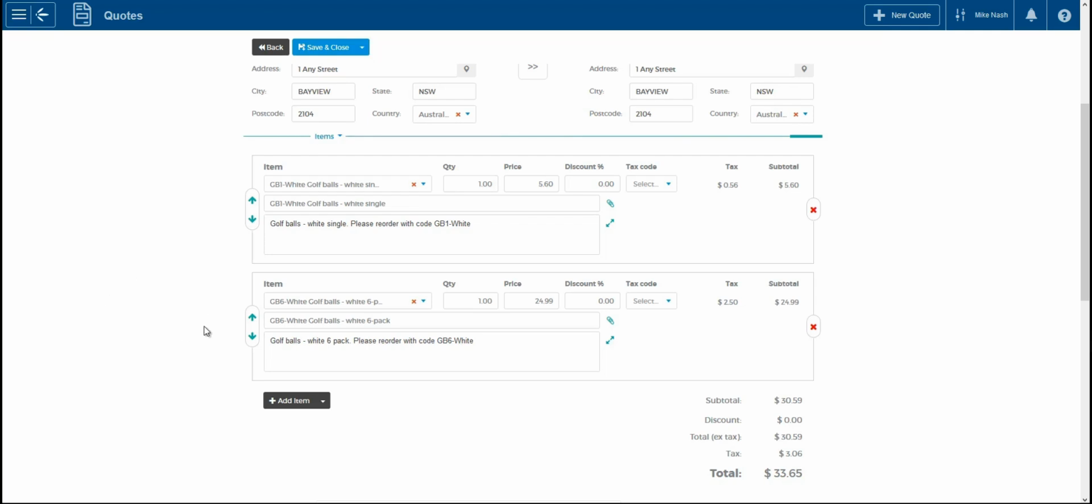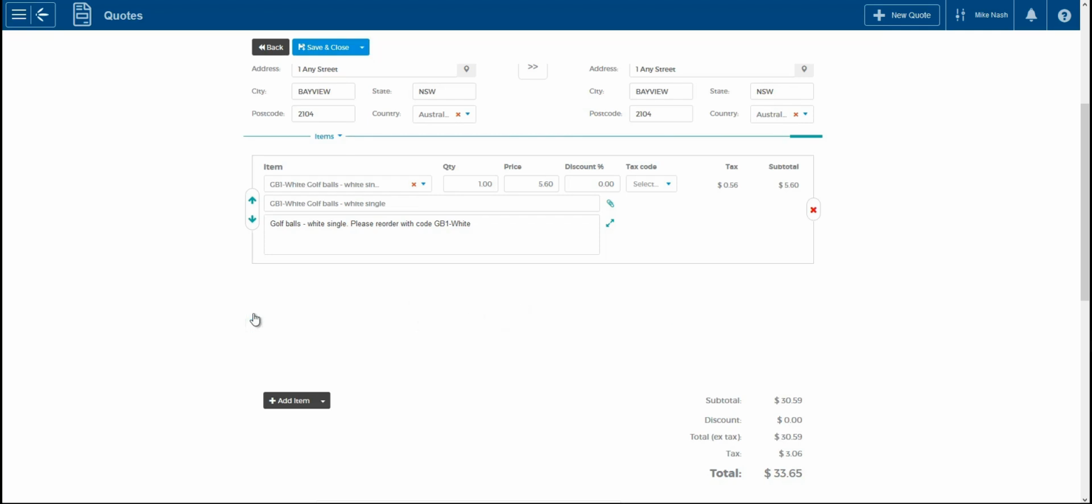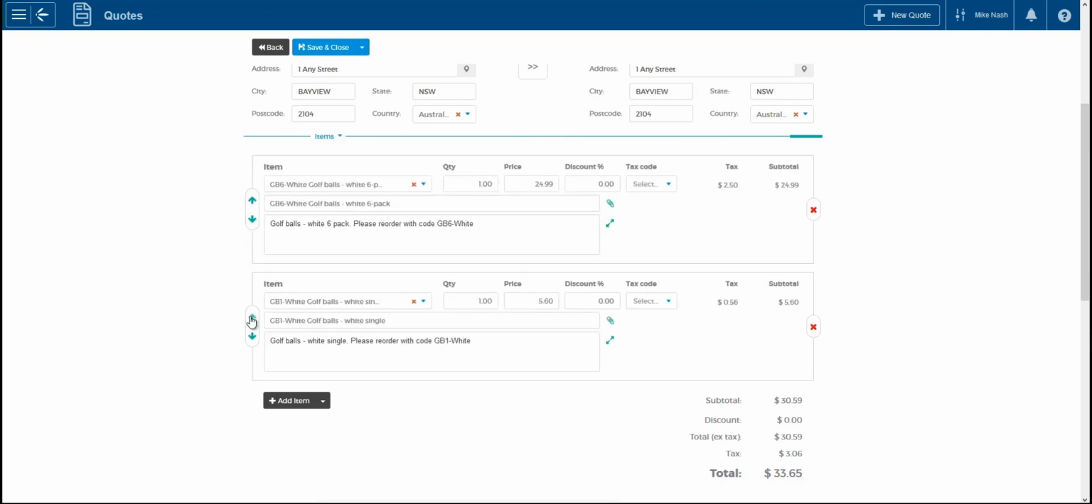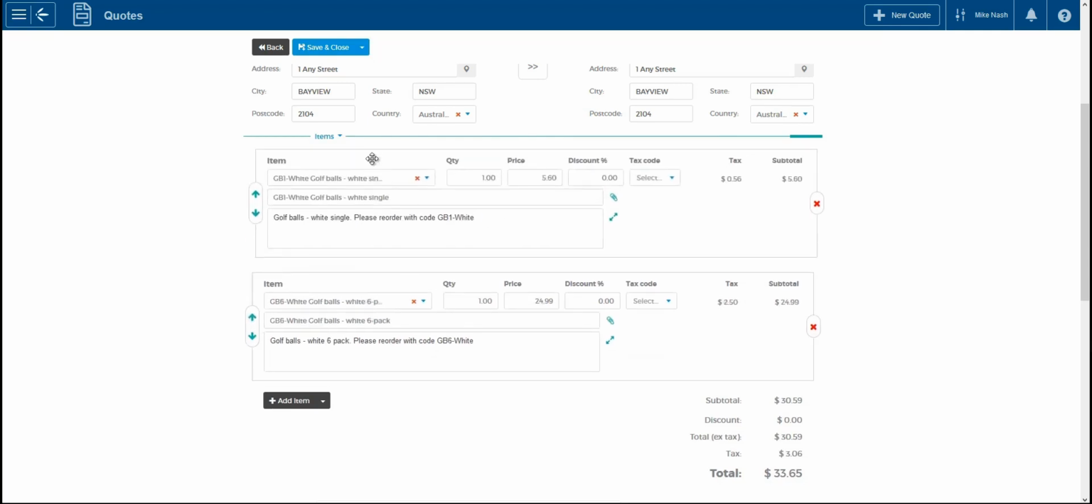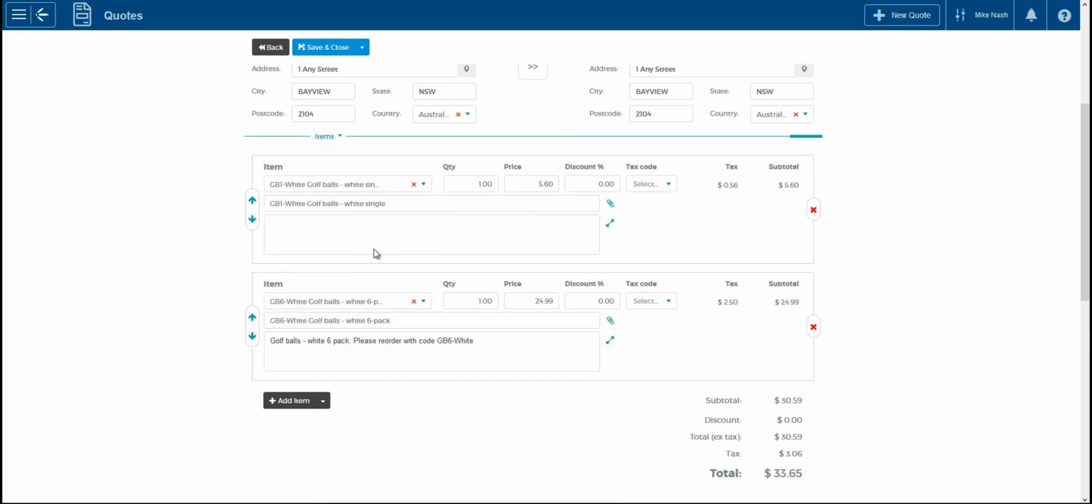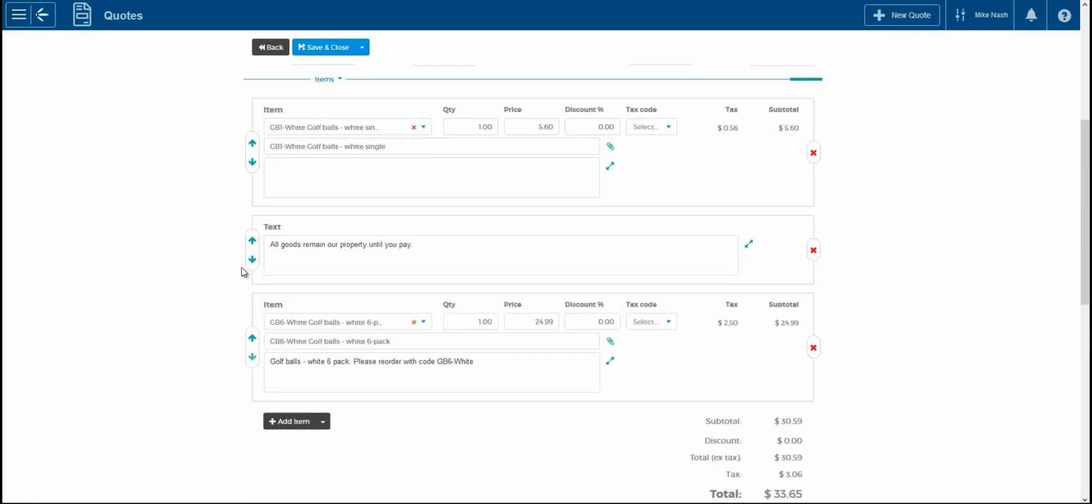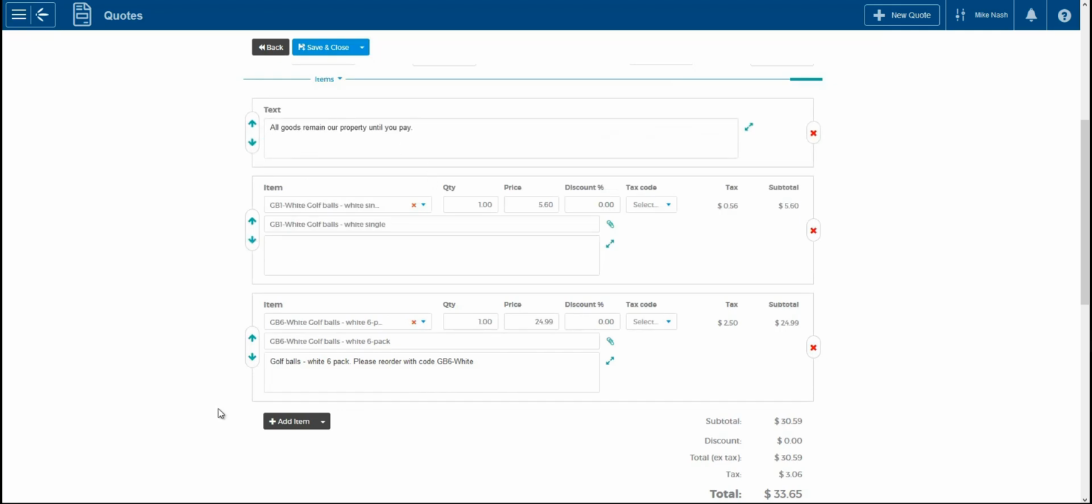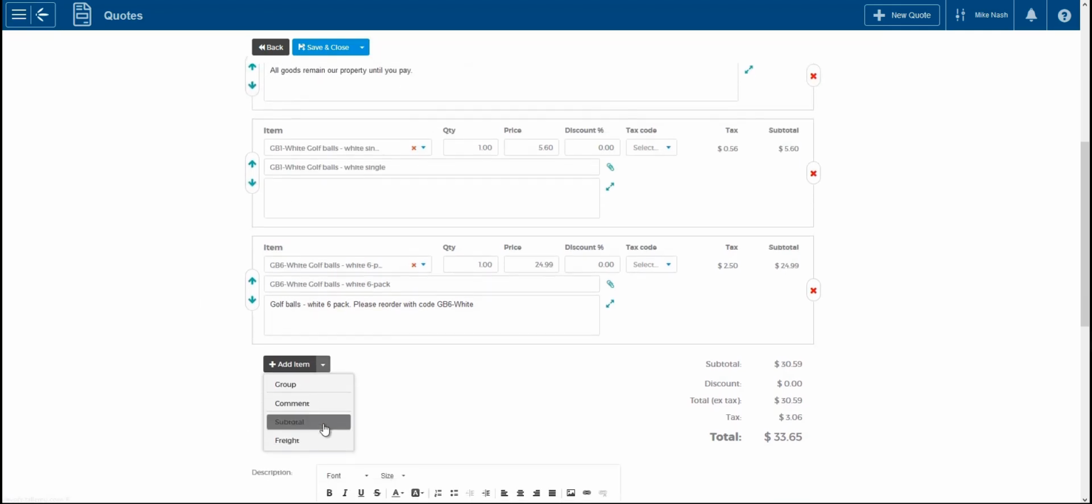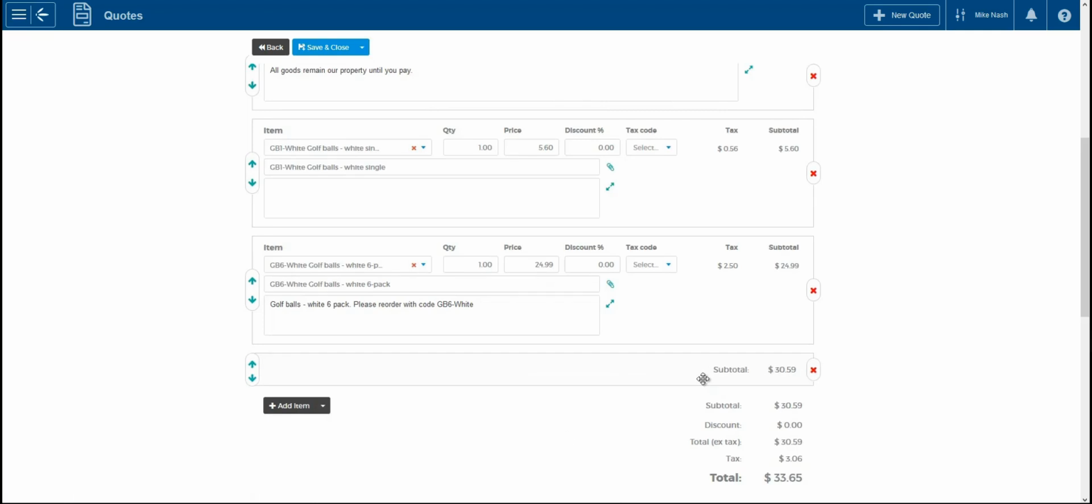So first of all, structuring up a quote. I actually would like the 6-pack to go first, so we can click and flick to change the order of the items. We can drag and drop as well. We have different item types, so I could add a comment. We can obviously change where that goes as well using either the arrows or drag and drop. We're also able to add subtotals. They just jump in.